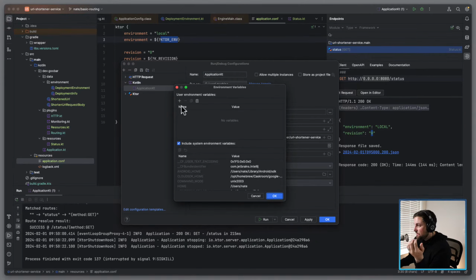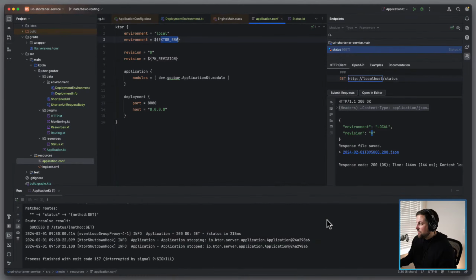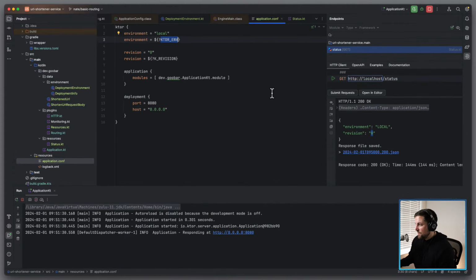So I've got my run configuration here, and there's this environment variables field we can configure. So I'm going to open this up and add a new environment variable with a name of ktor_env and a value of, let's say this time, Docker. Even though I'm not actually running this for Docker, we're just going to set that environment variable. We're going to hit apply. And let's run that. And let's see.